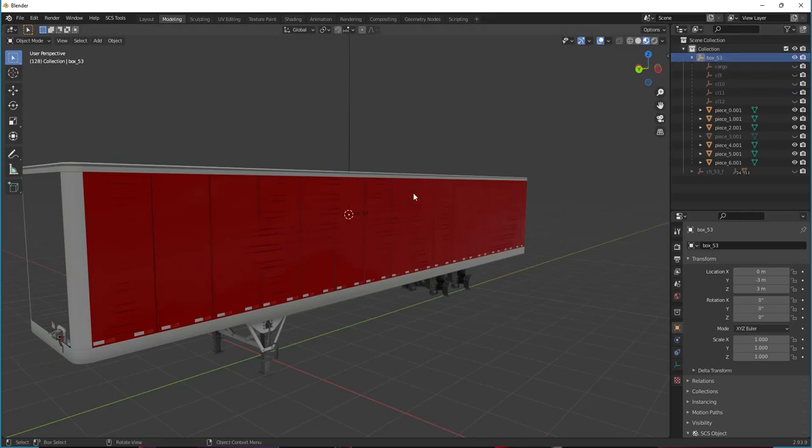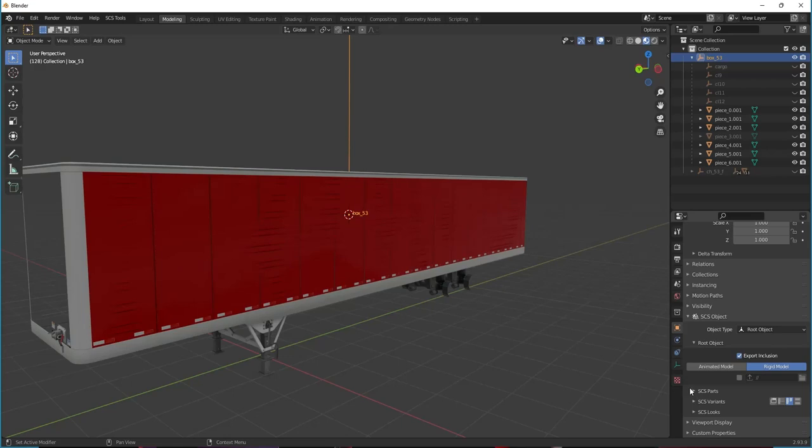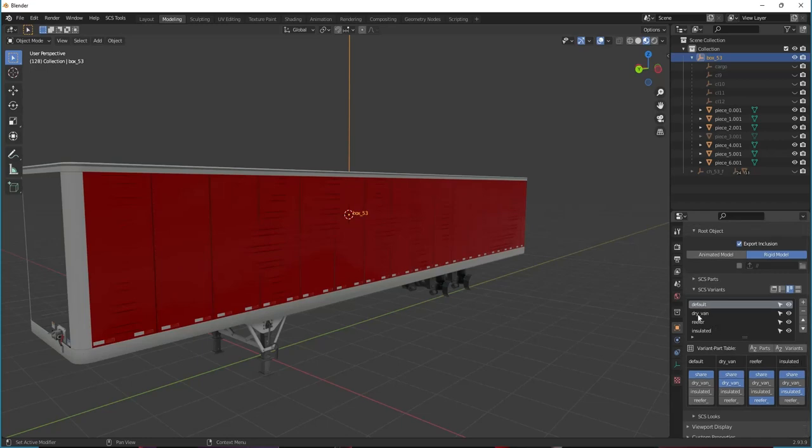In order to look at the variants, you just click on the root, and over at the bottom right hand side of your screen, you'll see this little yellowish orange box. You just click on it and scroll down, and you can see SCS parts, SCS variants, and SCS looks. If you click on the variants, it shows you all the variants associated with this box. You have a default variant, a dry van variant, a reefer variant, and an insulated variant.